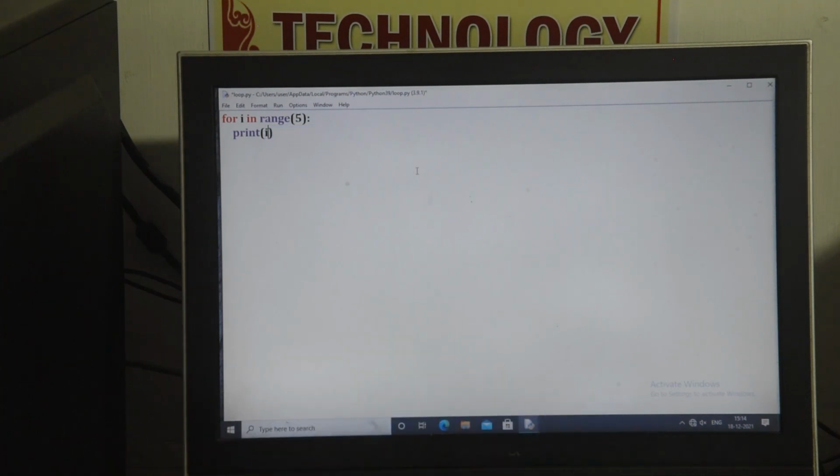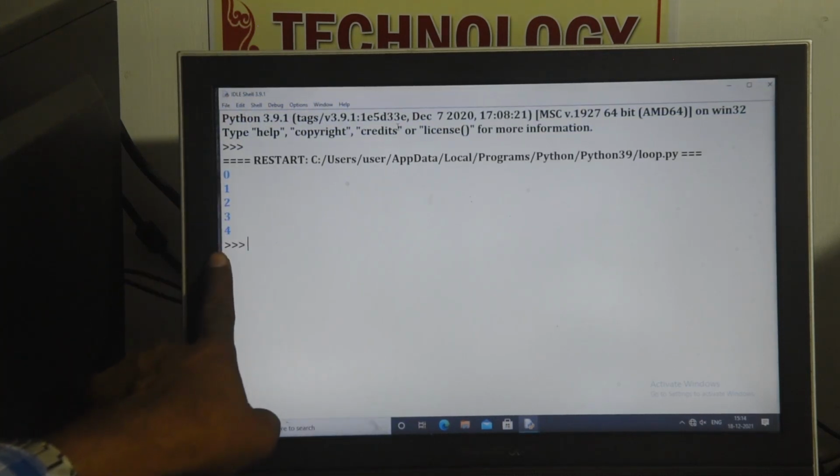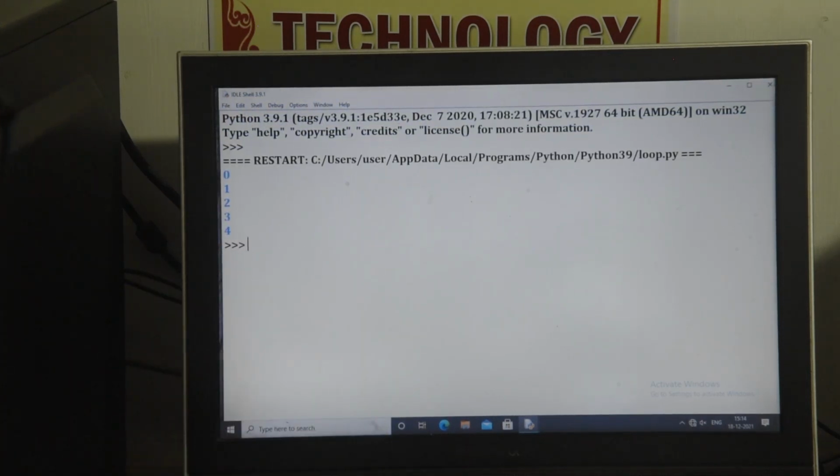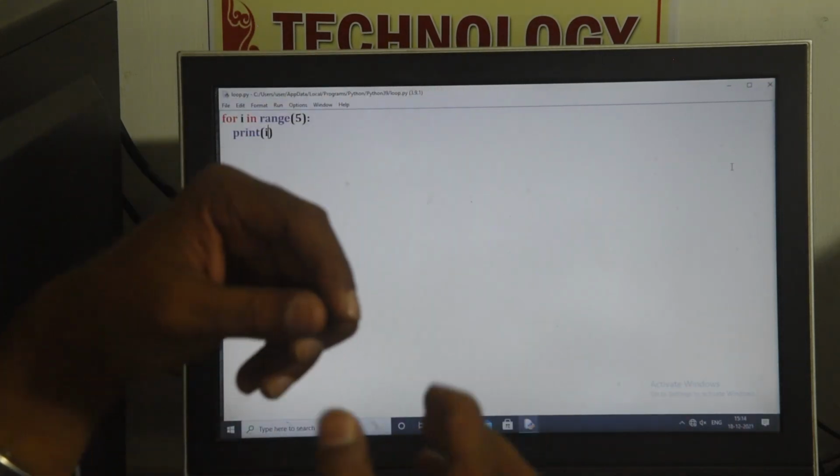Let us now check it. You see 1, 3, 5, 7, 9. Here it is showing 1, 3, 5, 7, 9. It is not going to that. So this is the way that we are going to implement a loop.